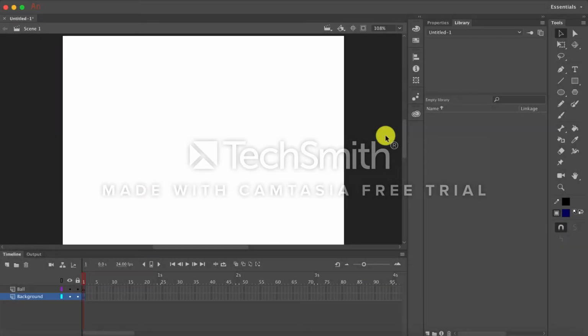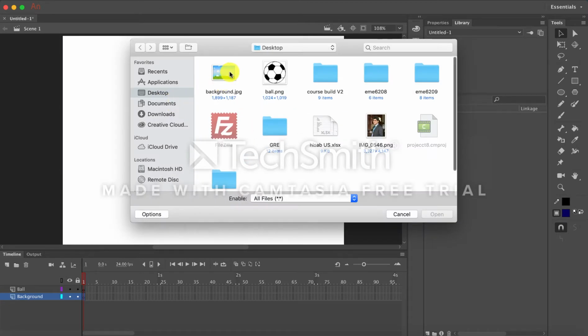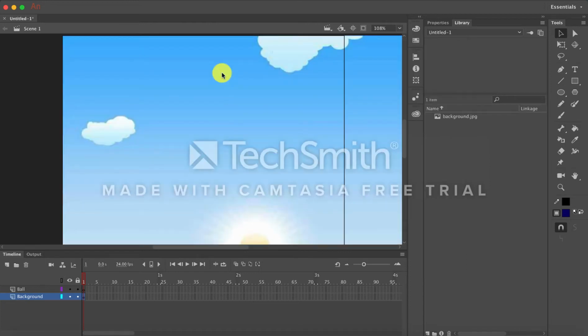So as you can see, I have created two layers. One is the background layer and the other one is the ball layer. The background layer is going to be static and the ball layer is where we're going to use the motion tween. In the background layer, I'm going to import the background. For that, we go to the File menu, click Import, and Import to Stage, which is the background photo that we want to use, which is on my desktop right here. I double click it, and it chooses that photo.